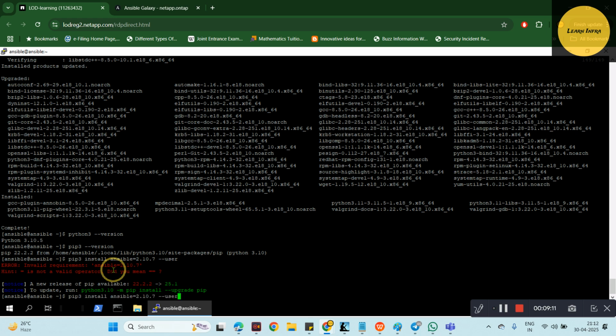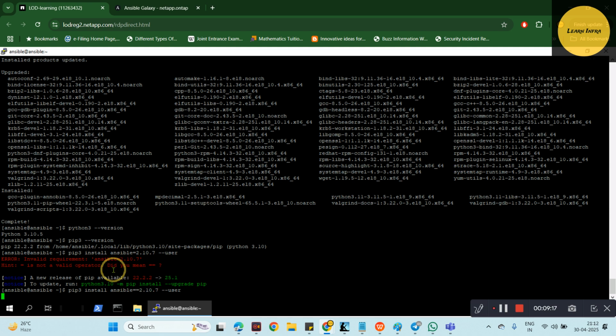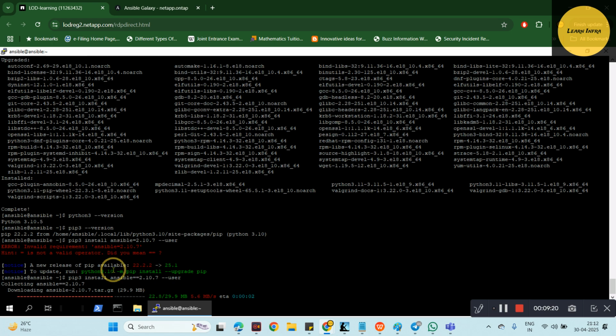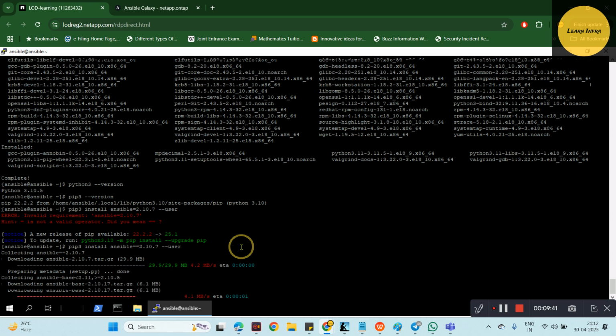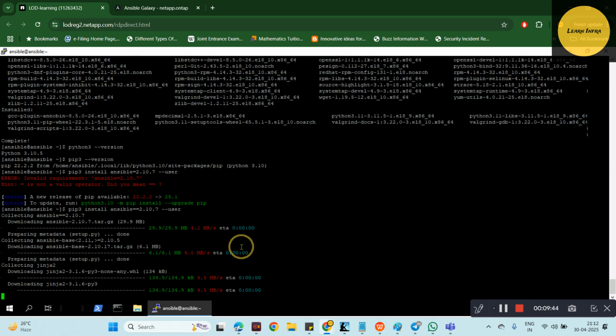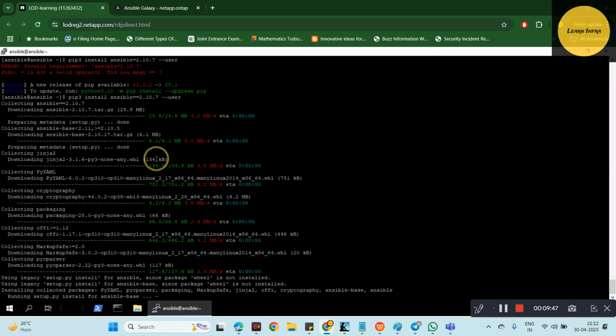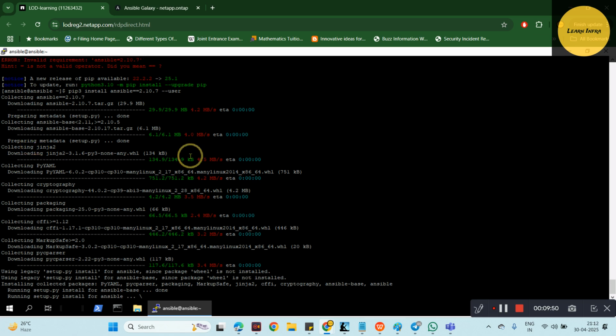So it will download it and install it. Here, hyphen user, what is it doing? It is instructing pip to install the package in this user's local directory, the user's home directory. So let us wait for some time. You see Jinja template, because Jinja template is used to pass the variable placeholders, all these things.